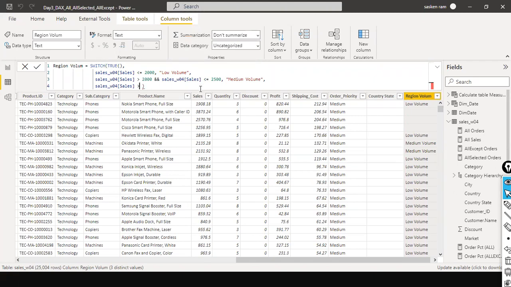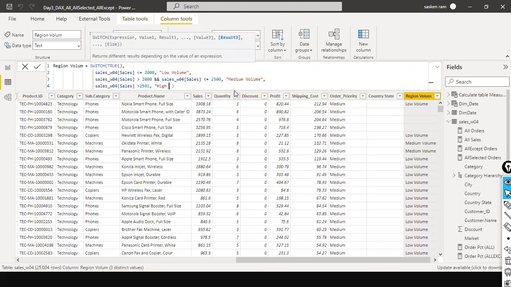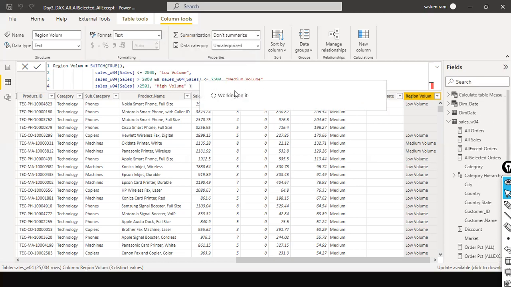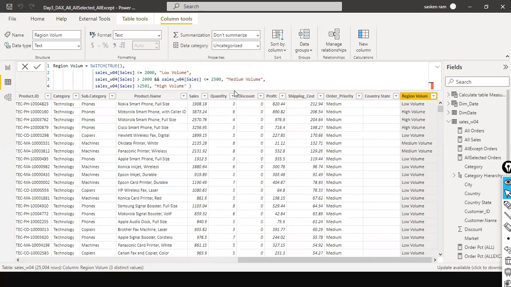Here I don't have a channel column. Here you have something, the in operator, right? Try the in operator. Why don't you try this one? I have given this one, right? Sales is greater than 2501, so high volume. Okay, that's it. Press enter. Now look here, we can see this is above 2501 and it shows high volume.